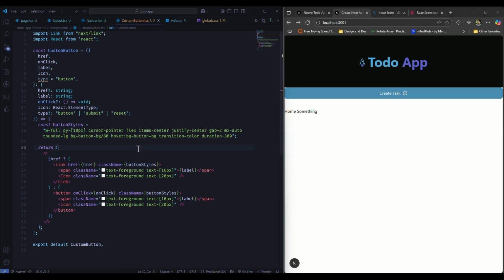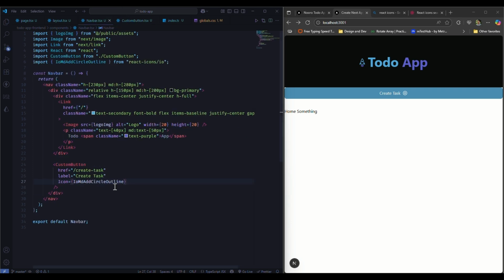Let's go and add some more styles. Here you can see we didn't pass our button type. So here we will add type equal to type into the button, and now it is done. Now let's go to our navbar and add some style to it.